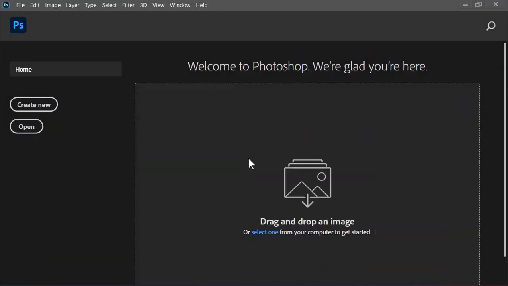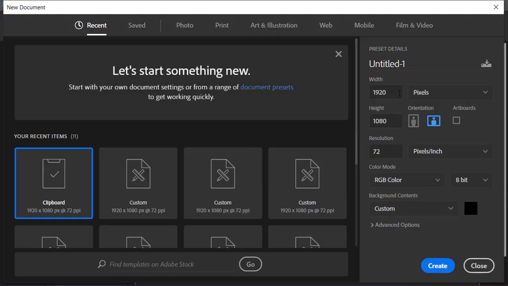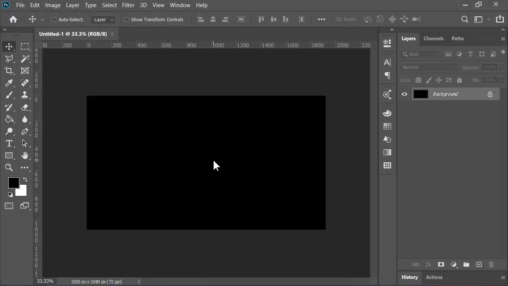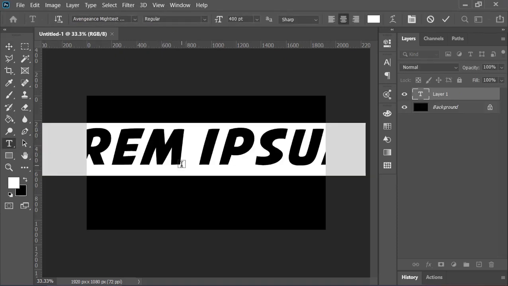Okay, so here we are in Photoshop, and the first thing that we need to do is to create new document. As always, I am going with the size of 1920 by 1080 and the resolution is 72 pixels per inch. Let's pick a black color for this design. Click on create. Pick the type tool, click anywhere on the canvas and type your text.